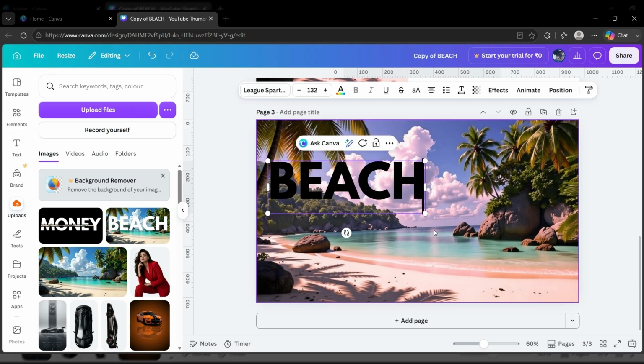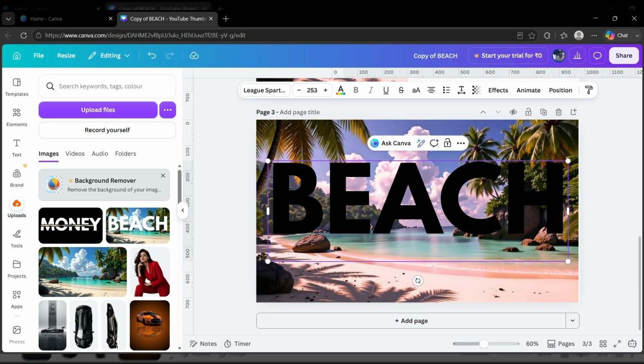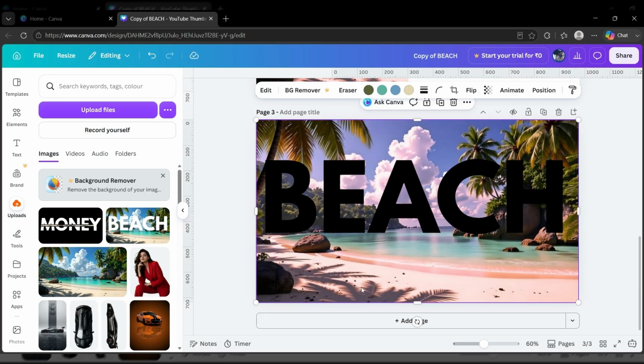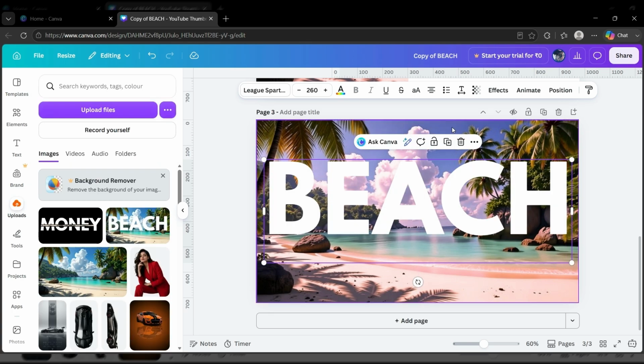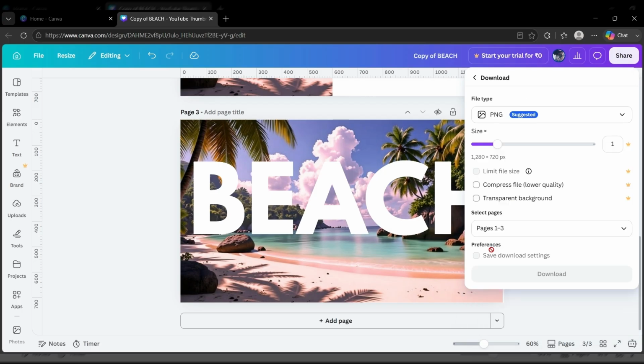Increase text size up to 260. Change text color to white. Download this design.